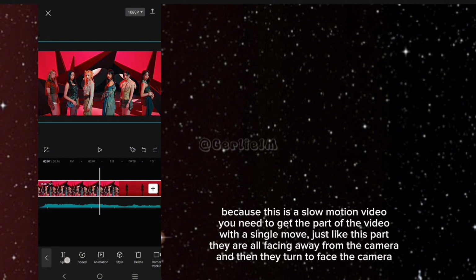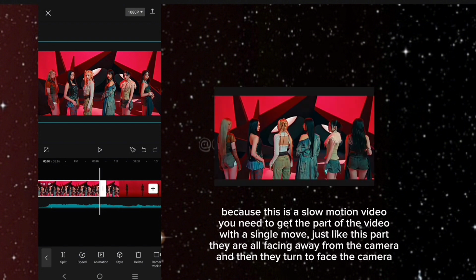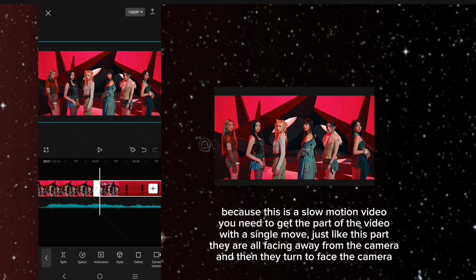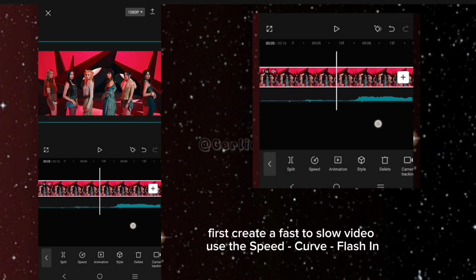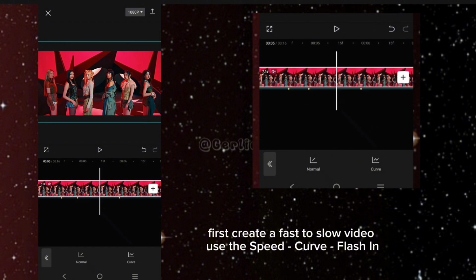Because this is a slow motion video, you need to get the part of the video with a single move, just like this part. They are all facing away from the camera, and then they turn to face the camera. First, create a fast to slow video. Use the speed curve flash in.